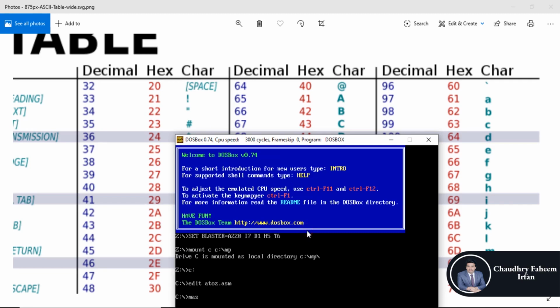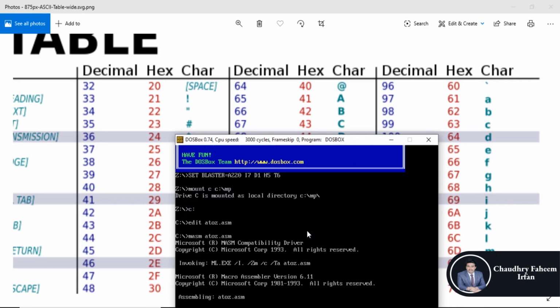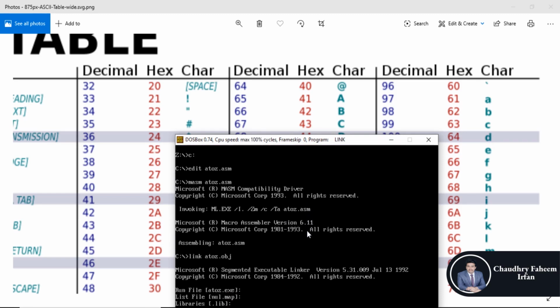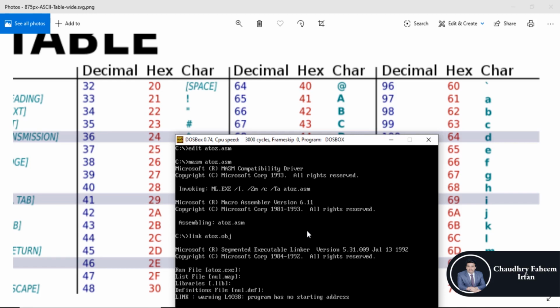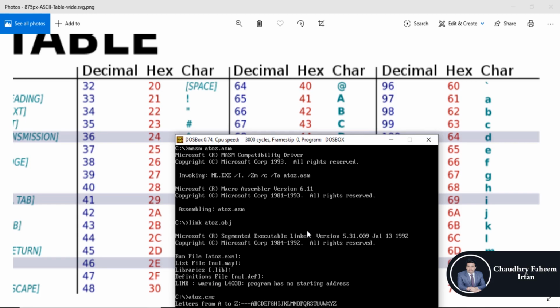So MASM A to Z dot ASM and obj file. For the obj file, link the obj file with libraries, A to Z dot obj, link obj file, and after that A to Z dot EXE. So here are the letters from A to Z.